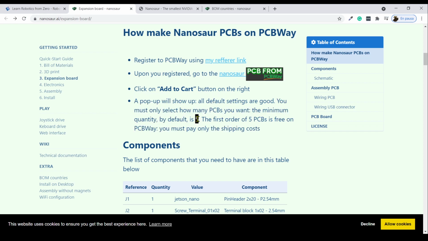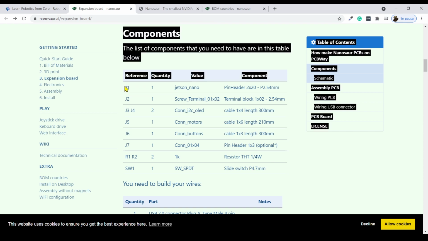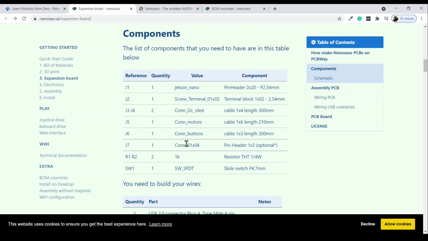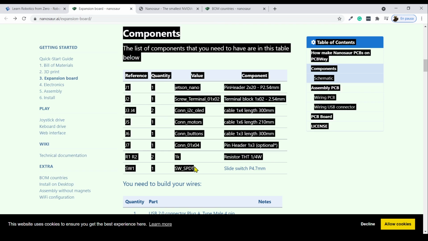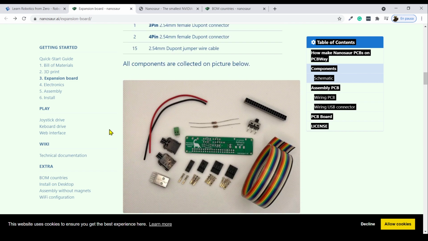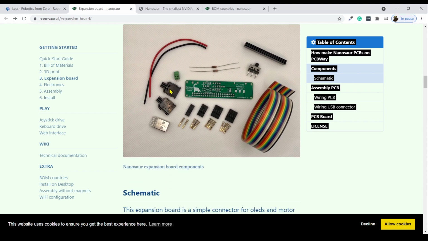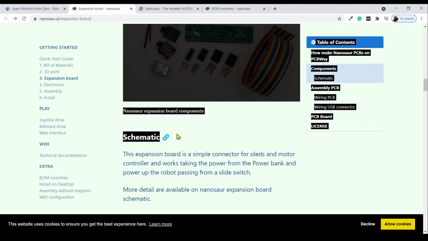So you are going to get 5 PCBs, but the first order of 5 PCBs is free. You are only going to have to pay the shipping costs. And then finally, you have some extra things here. You have the list of components here, and you also have some information here. This is all the materials that you are going to need in order to build this expansion board. You have all the information here and a schematic.